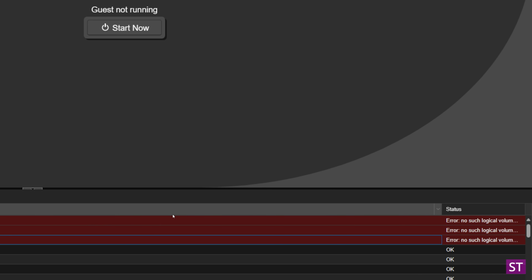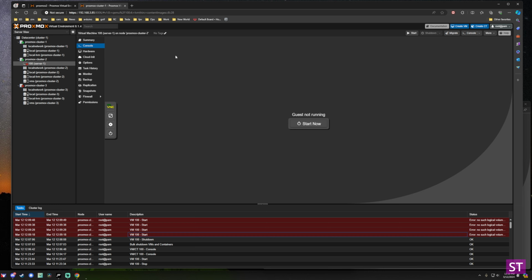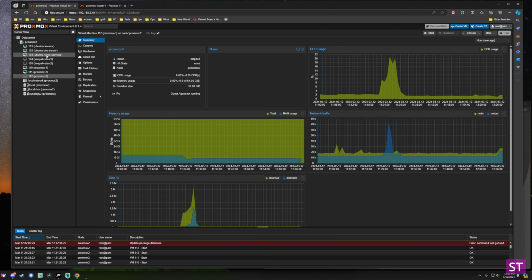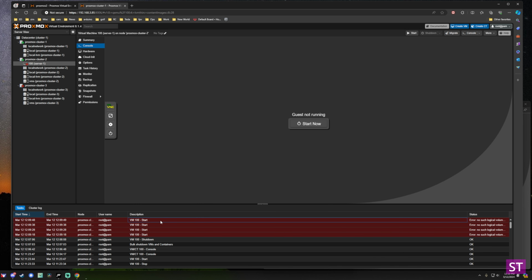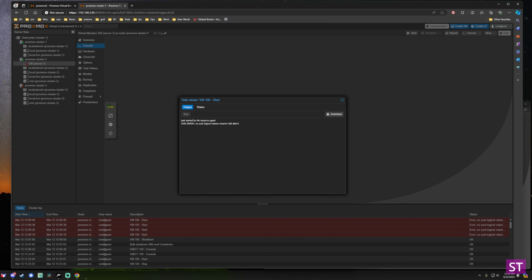And so let's dig into why that is. What I'm going to do just to show this, I'm going to go back out to the root instance. I'm going to restart node 3 because we're going to need to look at the storage on that. And this thing is continually trying to restart. So you can see it says no such logical volume, disk 0.